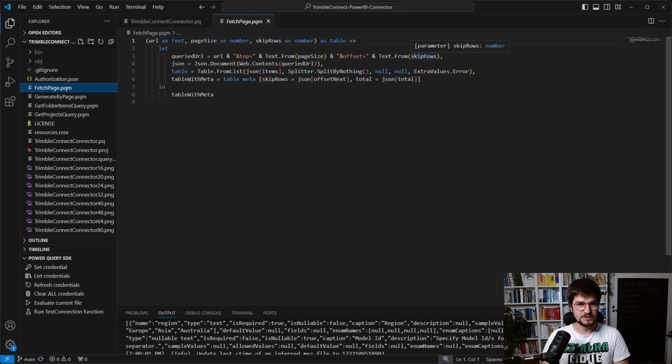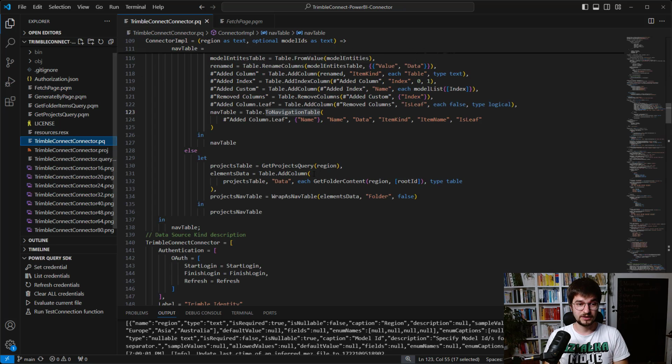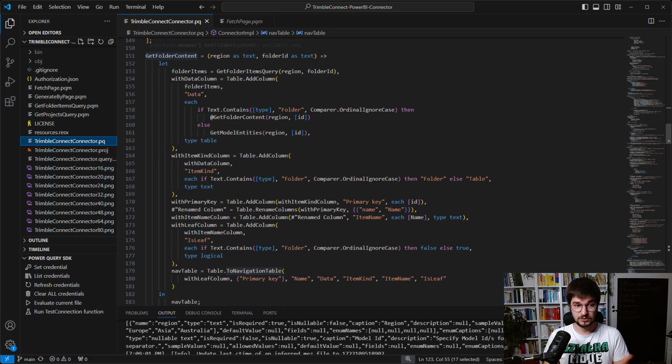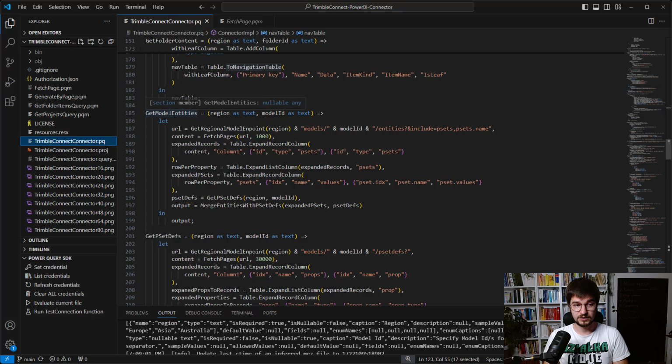Okay, so here it is. And the value is coming from the above function. But you need to query all of those pages, merge them, and provide the Power BI needed data. And you need to do it somehow. So of course you can check how it is done, for example, here when we are getting the folder content, but mainly the pagination is used for getting the model entities, because you feel that there can be a lot of different models. And here you see that the fetch pages function is used.